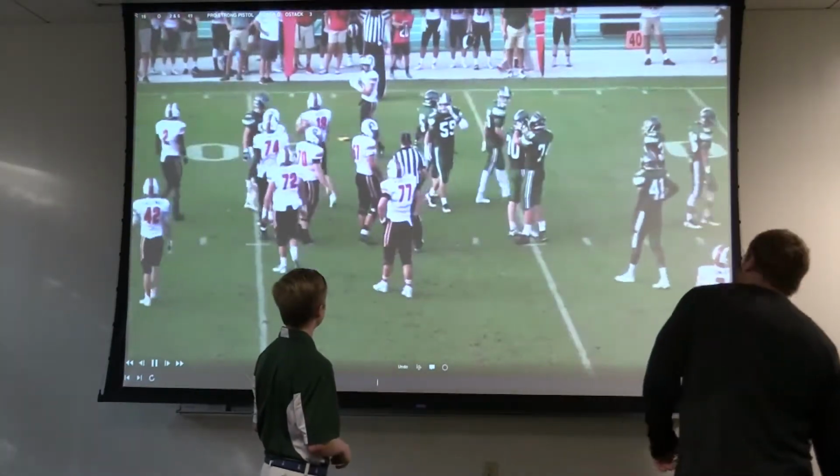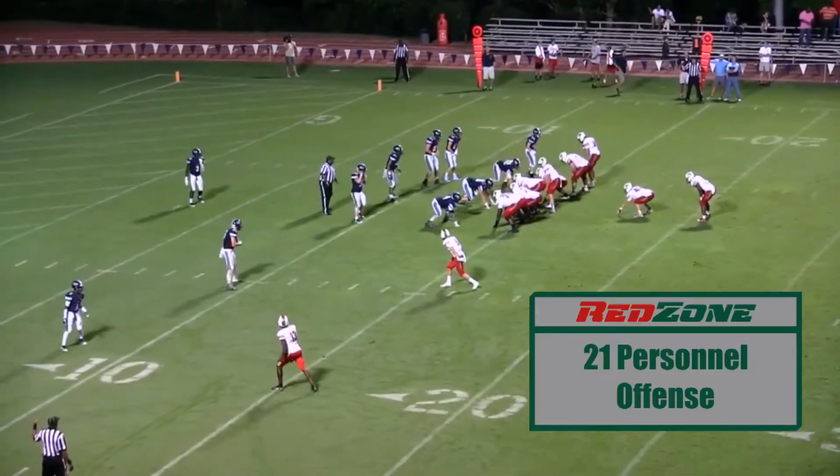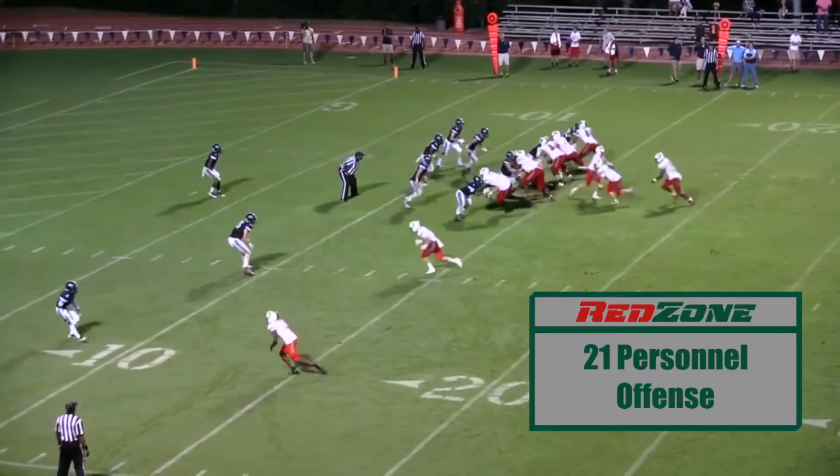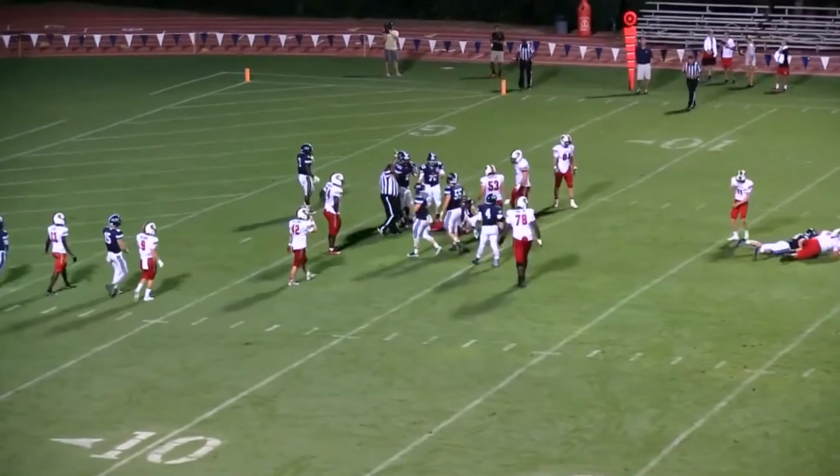Yeah. So here's a clip of another 21 personnel. They just moved the extra wide receiver over. So now you've got 2 receivers to one side, so you're playing half the field right here. Yeah, and you guys might shift over towards the wide receiver.